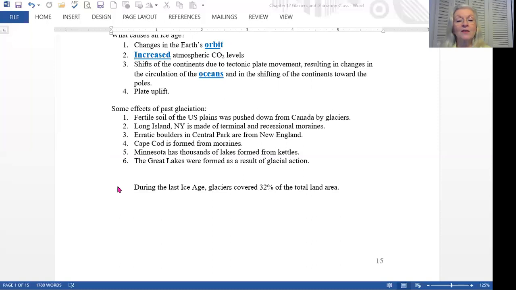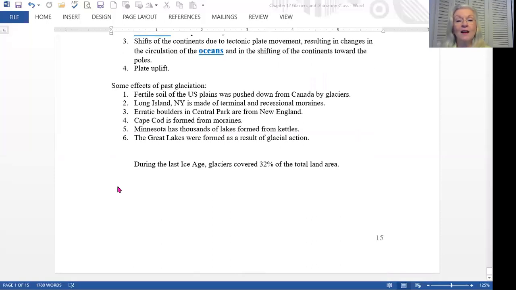And as we've said, the last ice age, glaciers covered 32% of the total land area on the planet. That's a lot of ice.